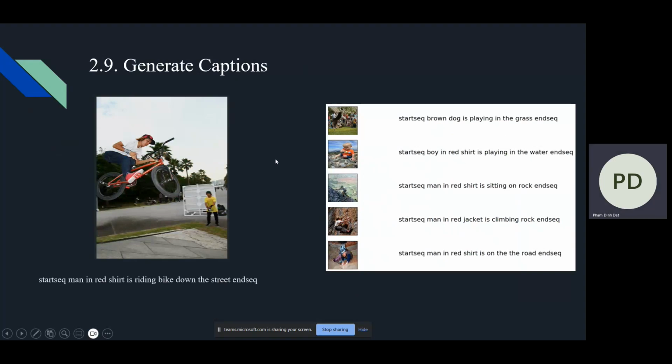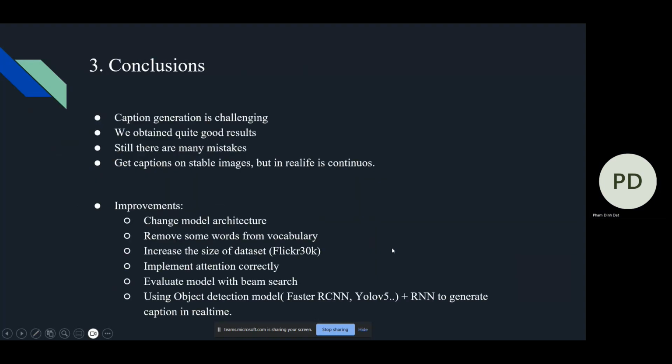And we generate captions and test on the test set. So you can see here the caption on the picture. Maybe it's not quite good on the picture on the left-hand side, and on the picture on the right-hand side it may be wrong in some features, but that's okay.